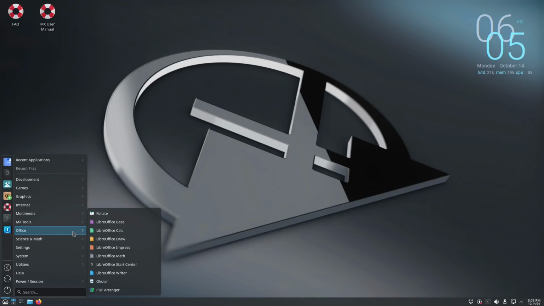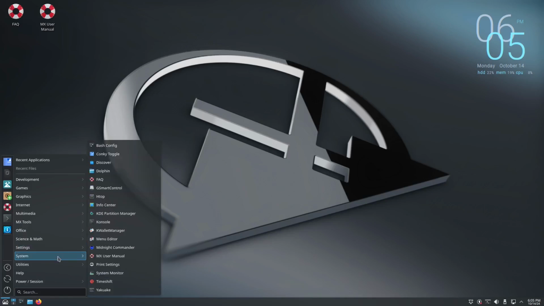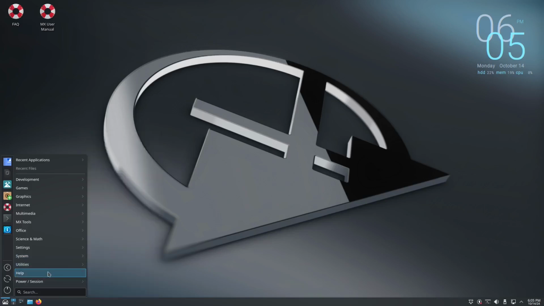For your Office suite, you have the LibreOffice, but you could always download something. Let me try it later. You also have the Science and Math settings right here, your system, your utilities, and of course if you need some help and power management, which is your log out switch.